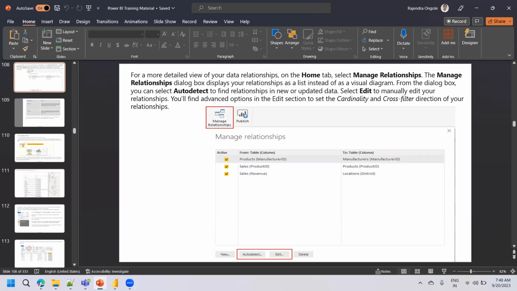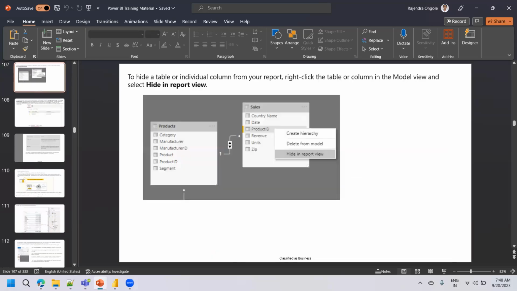Please remember that. Important. And how can we hide the columns which are not required on the report view? If you hide the columns in the data view or model view, those columns will not be visible to you at the report level, so that it is easy for you to drag and drop, or else to build the visualization.